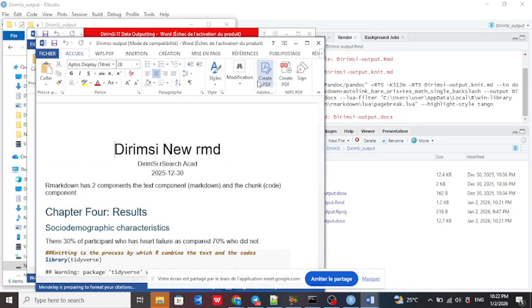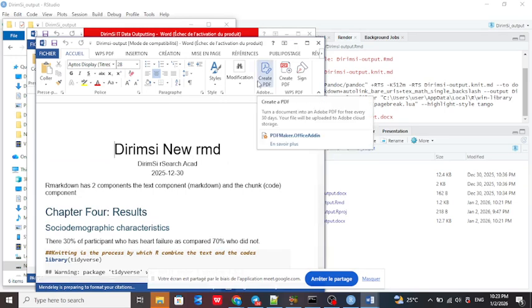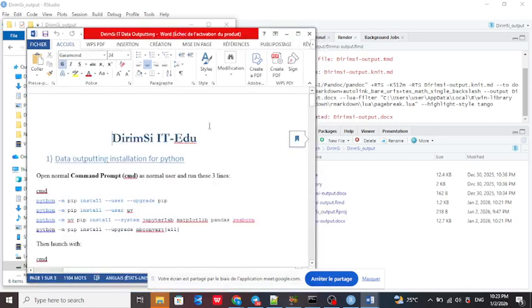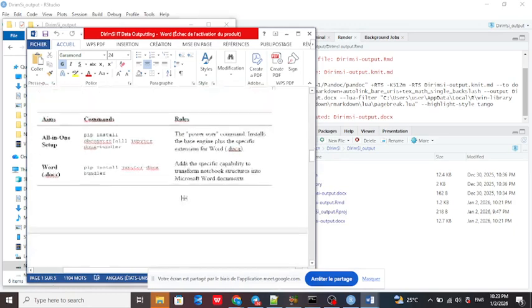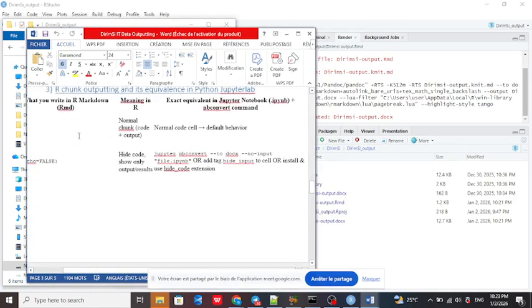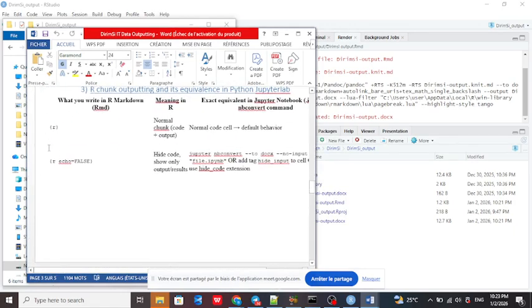So the first thing that you have seen is naming a chunk. Now the second thing that you are going to see, so these are all the codes here. The first thing is to name the chunk. The second thing, after naming the chunk, is echo. When you write echo equals to false, it will hide the code and show only the output. Are you getting?